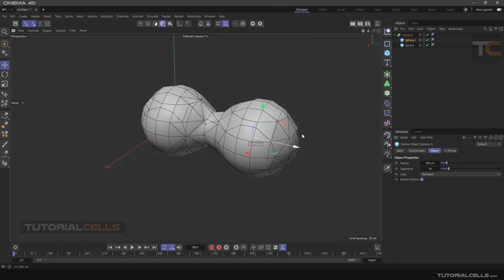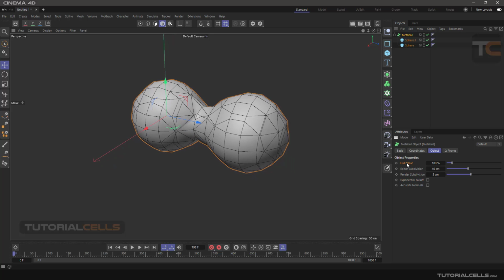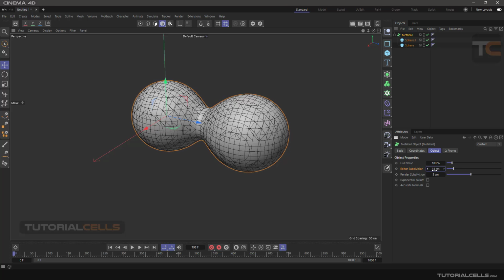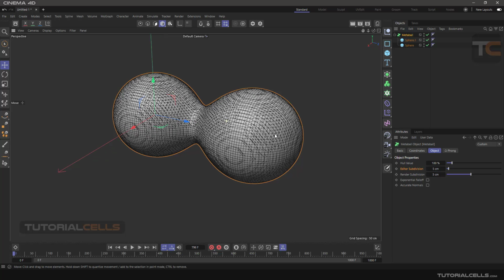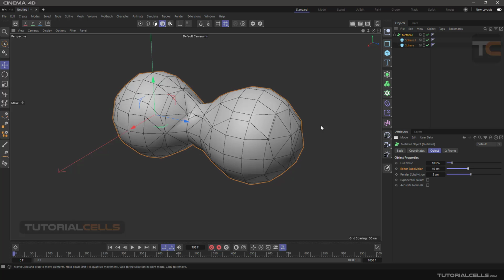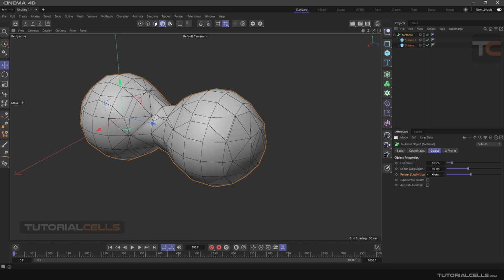Okay, for more accurate and better quality, you have to change the editor or render subdivision. There you can change the distance between subdivisions. You can reduce the number for better subdivision, for example make it 5. If you increase this number, it looks very ugly and bad in the viewer, but it's nice in the render. It's 5 centimeters.